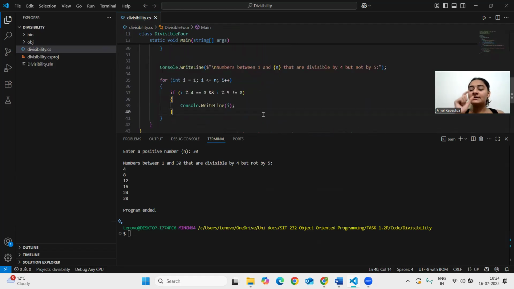And then what is done is it runs a for loop till the number n, using i equals 1 until i is less than 10. With every loop i increments by 1, and if i divided by 4 has remainder 0, and i divided by 5 has remainder not 0, then only print i. That is, i should be divisible by 4 and not divisible by 5.